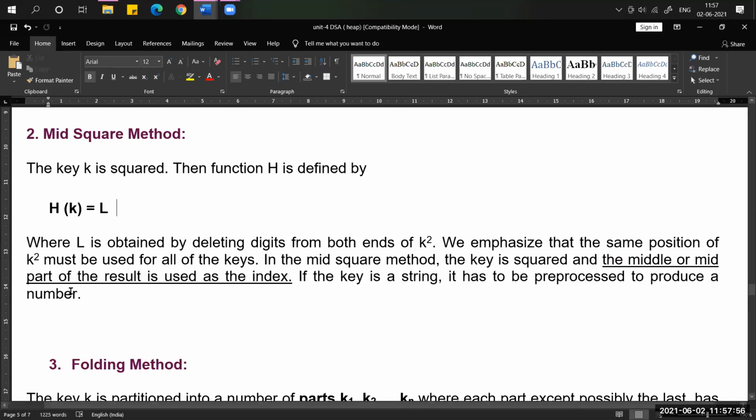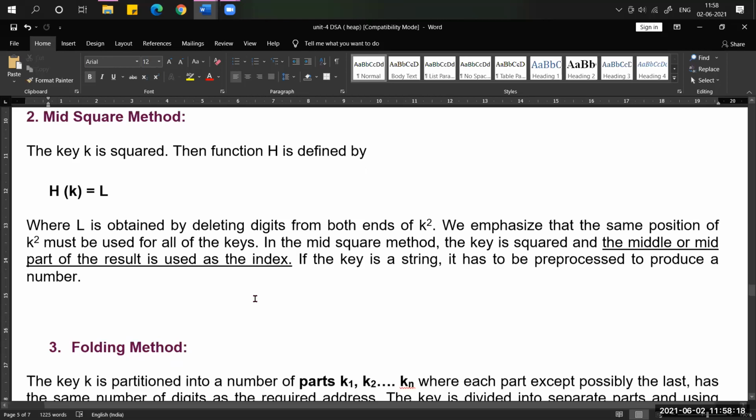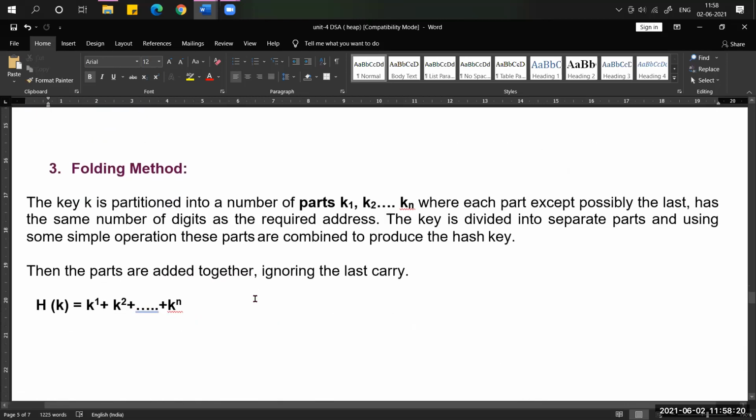The middle part of the result is used as the index. After getting the result, the middle terms will be treated as an index number, so that we can store our key into that particular index. This is the mid square method. I will explain the example later, after finishing the folding method formula.